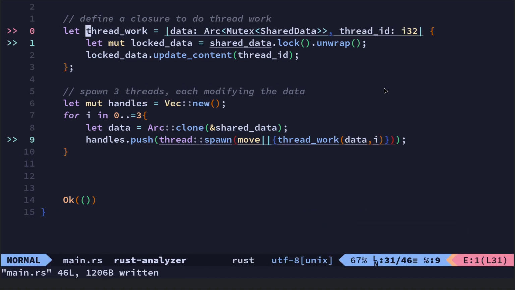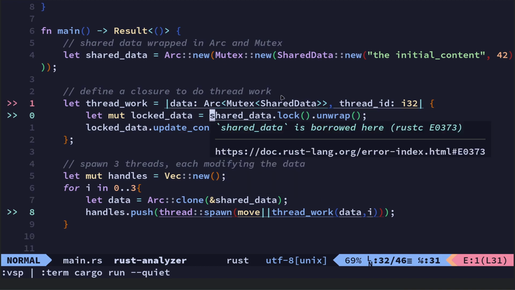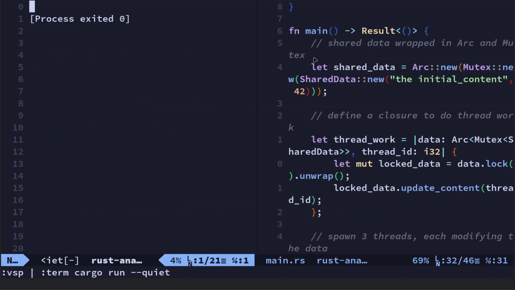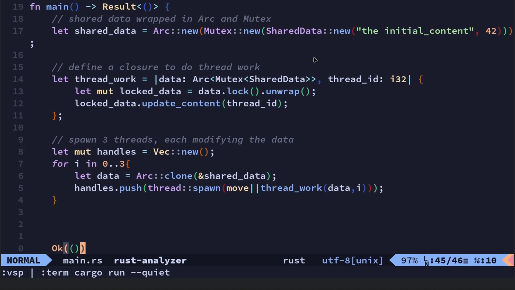Right. Bear with me. I'll be back in a second. I need to think about this. Okay, I think I found the problem. We've got shared data here, which is the actual data wrapped by the Arc and the Mutex. What we really need is the data from inside. And that's it. That's fixed it. Good. It compiles. So we've spawned the threads, and then all that will then remain is to.